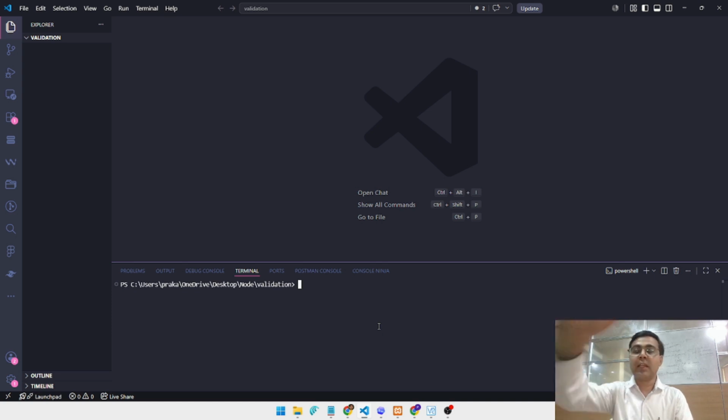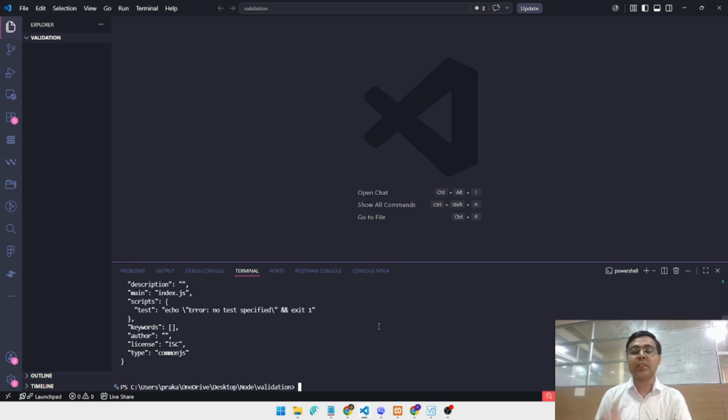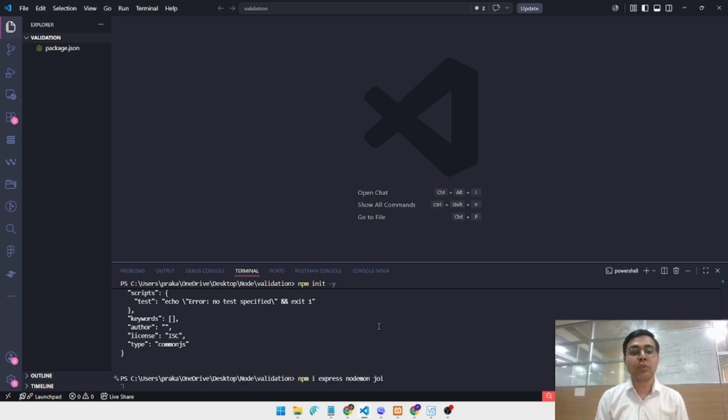So I first create a project. I use npm init -y, so my project is created. Once I create it, I need to install some libraries. So I use Express, Nodemon, and Joi. This is what I require: Express, Joi, and Nodemon. So I install them.